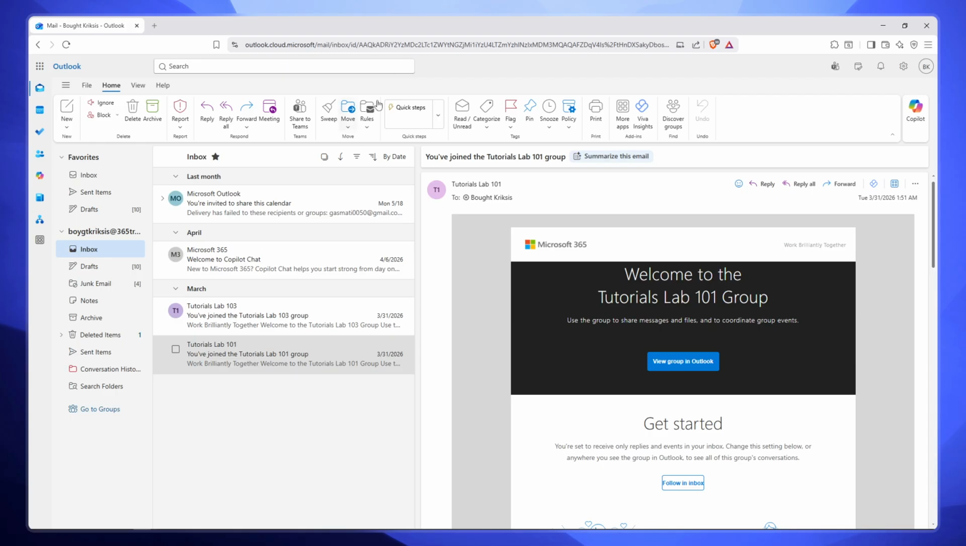Once your email inbox is fully loaded, you'll see your inbox pane on the left side of the screen. This is where all your emails and email folders are located, and it's the main area you'll be working with for this tutorial. Now let's start by selecting a sample email that you want to flag or pin. Simply locate the email in your inbox that you'd like to work with.